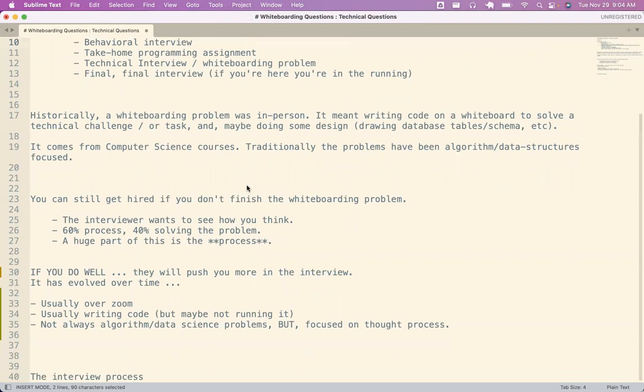That's really what this whole process is testing for, is our ability to learn and pick stuff up, as well as some applied skills. And as you mentioned, the whiteboarding interview has kind of evolved over time.